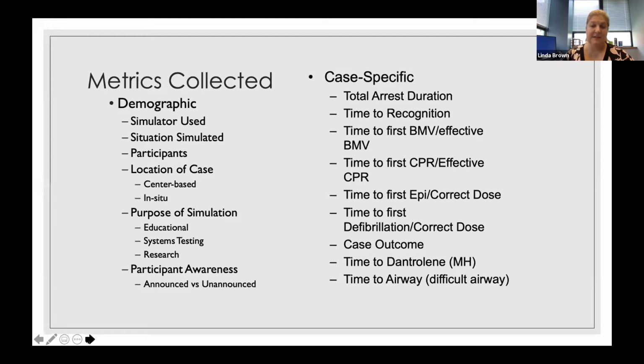And then case specific, these will not be surprising. There's a lot of really time critical actions, including how long did the arrest last for, the time to recognition. And once again, these are things that are really impossible to get in actual patient-based registries, because they tend to be sort of nebulous times. It's a time that may not be documented or may be actually hard to define.